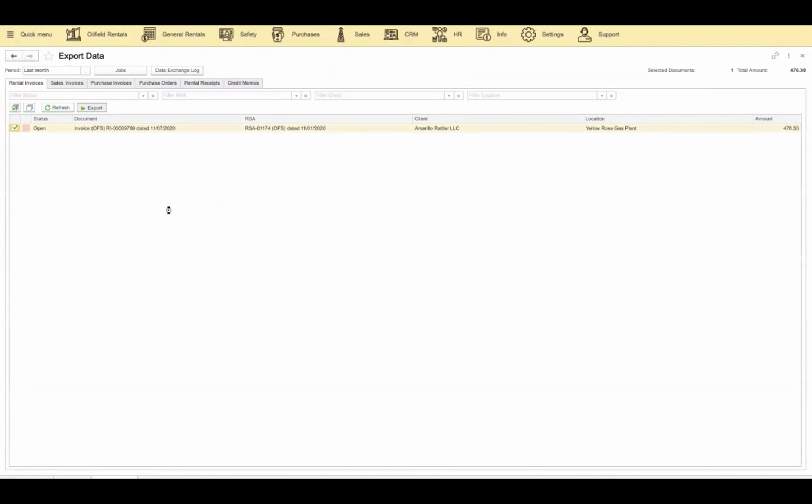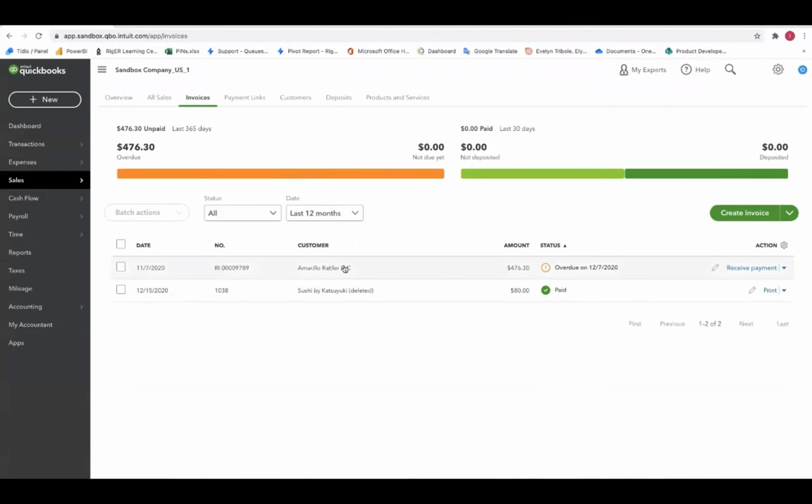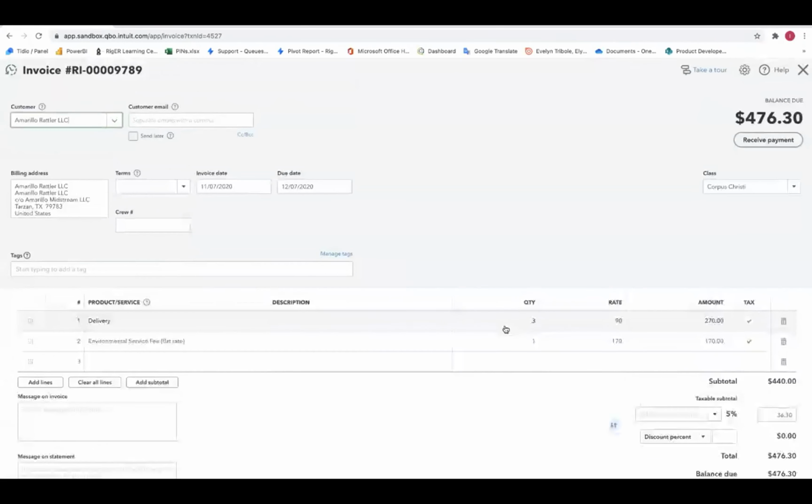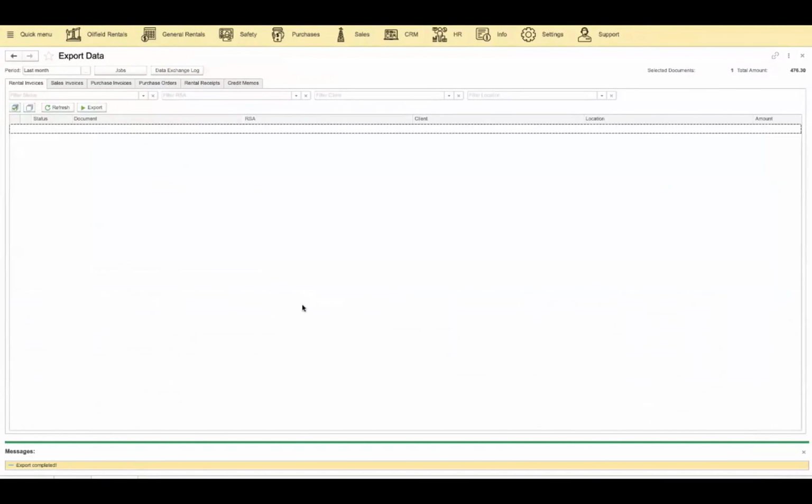So let's update the page of QuickBooks Online. And here we can see the invoice already in QuickBooks. The invoice gets all the details from the RigER invoice: the customer, billing address, all the item lines, and so on.